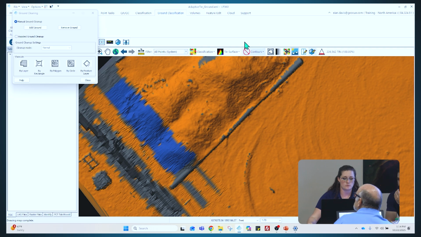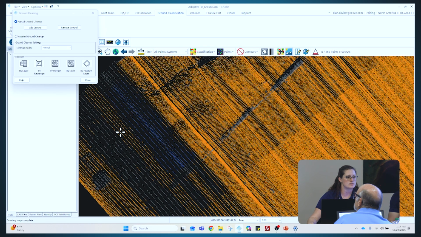Just to show you a little bit more of what that looks like, if I go to points, you can see this is the end of our scan line where our points start to spread out because our drone is slowing down.